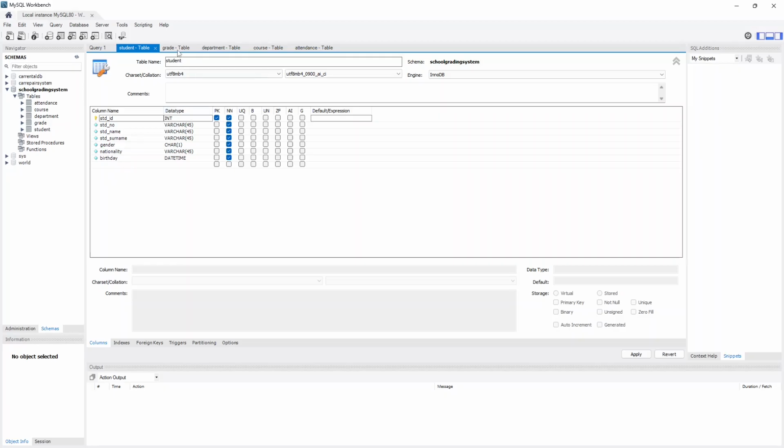Heading over to the grade table, student ID and course ID are foreign keys here because they are in red, and we have all the different fields. We have the department table, primary key, not null, and we have the course table like this, and we have the attendance table as well. So this was how I created my tables in MySQL workbench.